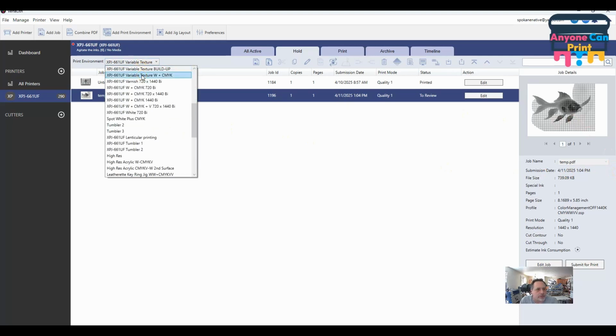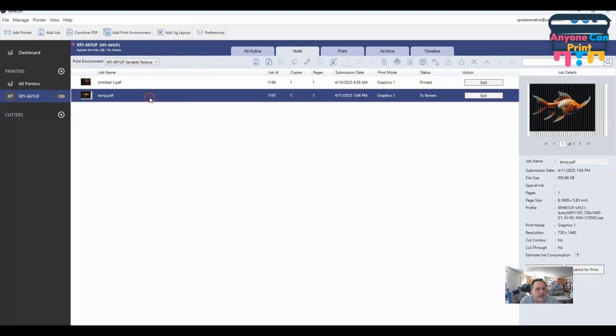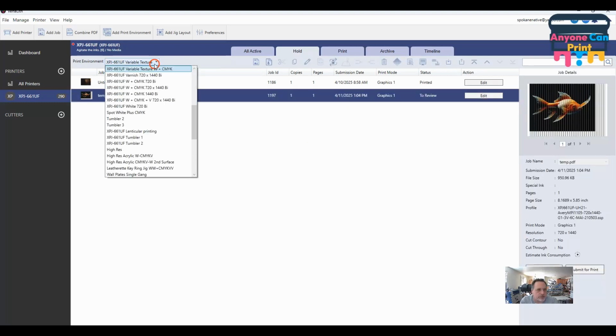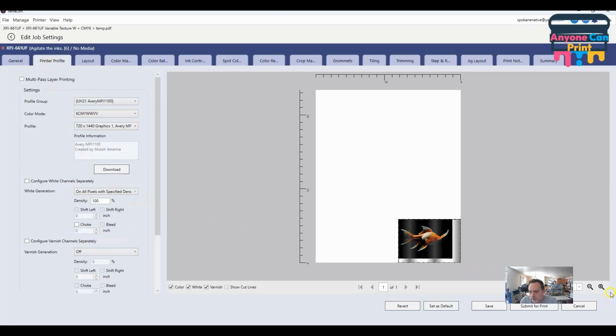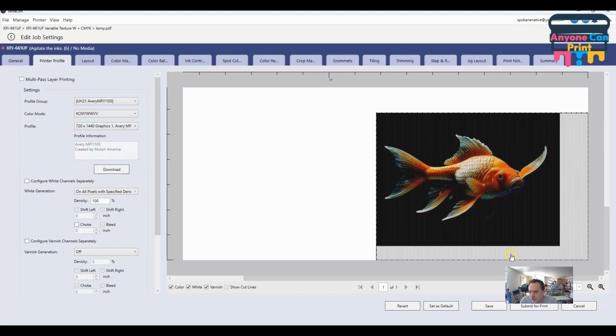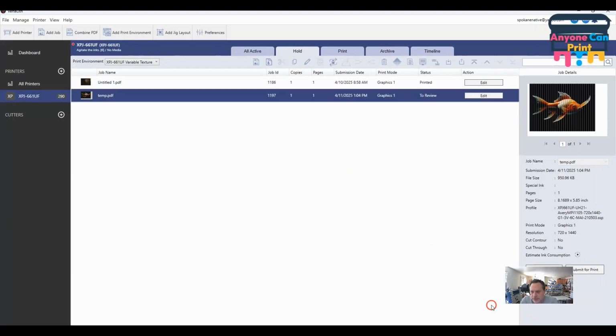And the one that we want to send next will be our CMYK plus white, as you see right there. And on this image, we actually need to change our white generation because we're getting white printing outside of this area. So in the white channel, we want to come down to uncolored pixels of specified density. And now you see we do not get the white over on this side, it's just on the image right here. And we'll click save. And then we'll click on submit to print.